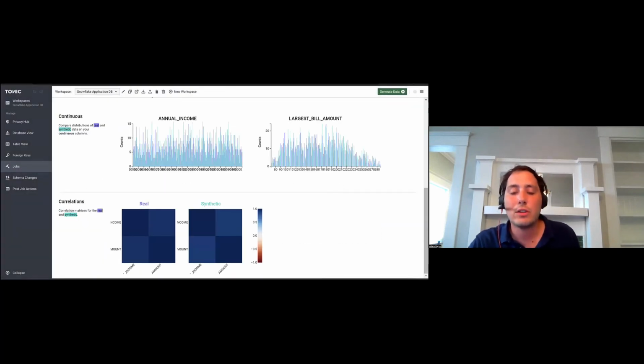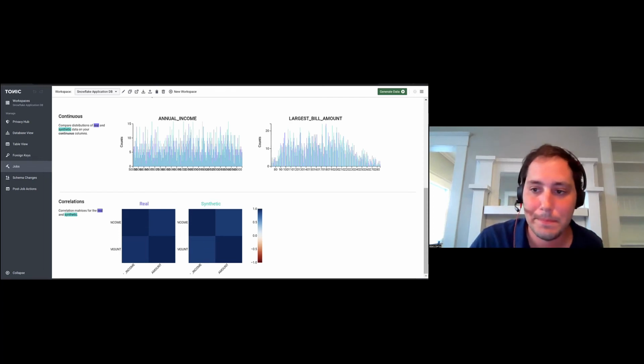Finally, we show you how your numerical columns are actually correlated with each other. So in the real data set, there is actually a really strong correlation between your income and your largest bill amount. That strong correlation is preserved in the output as well. So if, for example, you did a run and you didn't link your continuous variables together, you would actually get values close to 0 here and here, meaning that Tonic wasn't aware of a relationship, didn't try to preserve one, and actually the two columns are independent of each other in the output. But that's not what happened because Tonic actually did preserve the relationship.